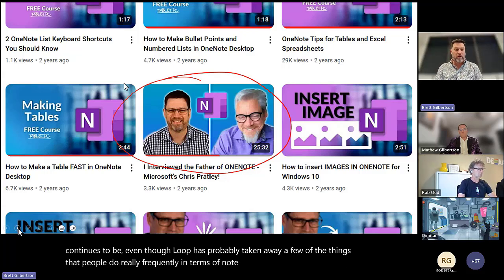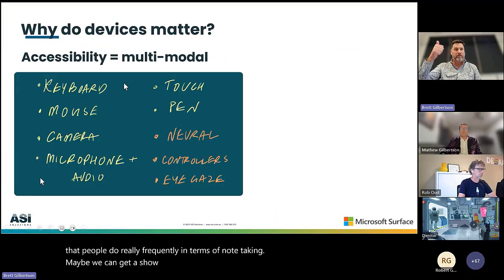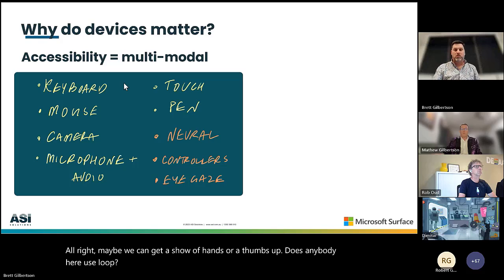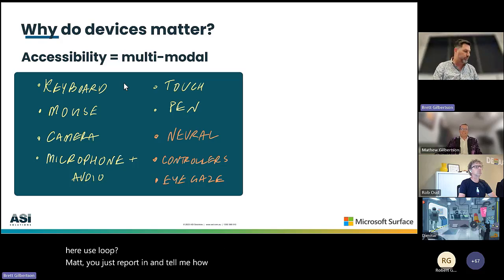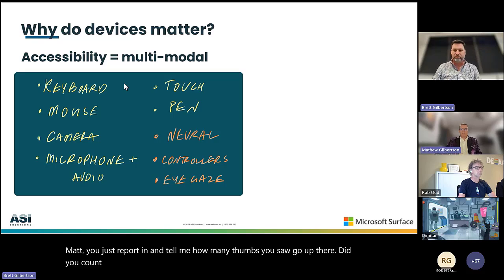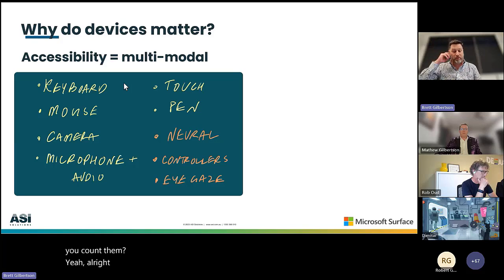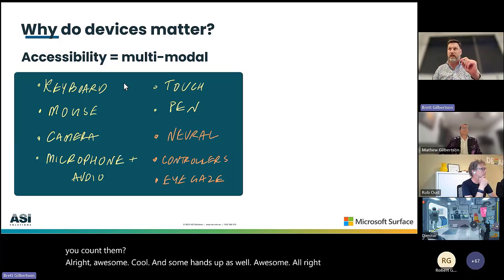Sure. All right, maybe we can get a show of hands or a thumbs up. Does anybody here use Loop? Matt, you just report in and tell me how many thumbs you saw go up there. Did you count them? There's plenty. Loads going up, yeah. All right, awesome. Cool, and some hands up as well. Awesome.